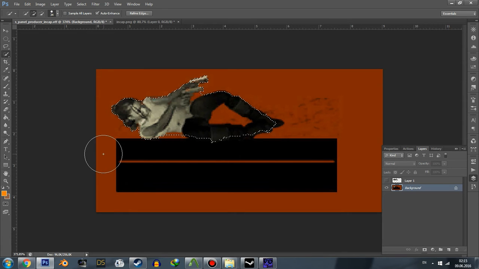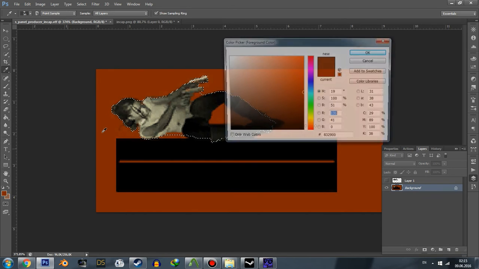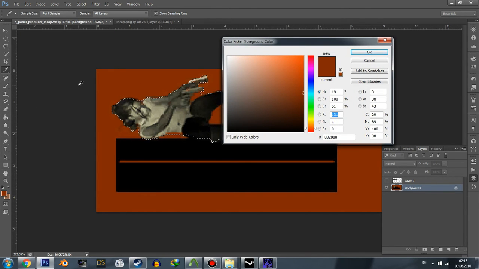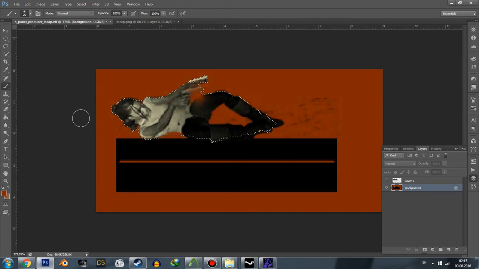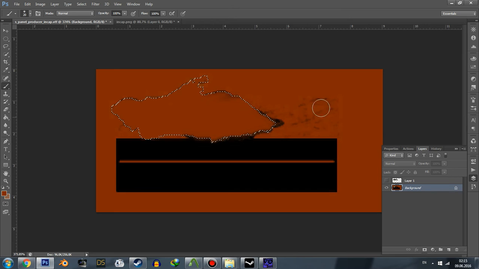Okay, now we can paint this to orange. Just pick up the same color from here. Okay, now start painting this to orange. Now deselect and paint those areas again. You can paint this here too. No. Oops.